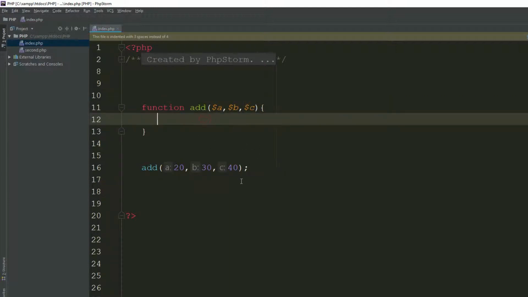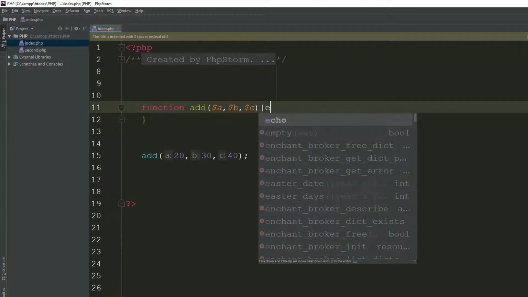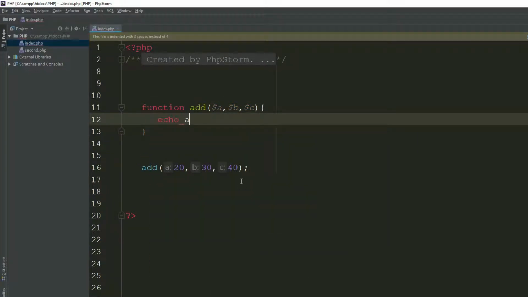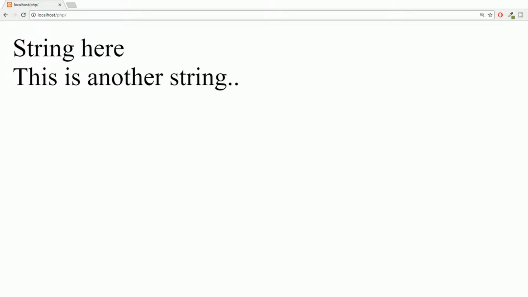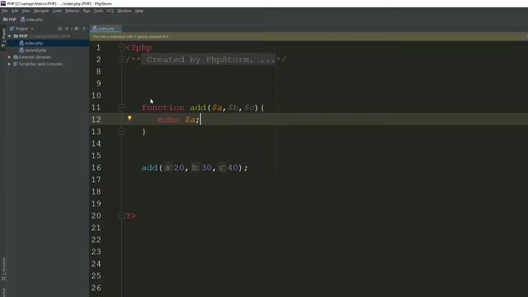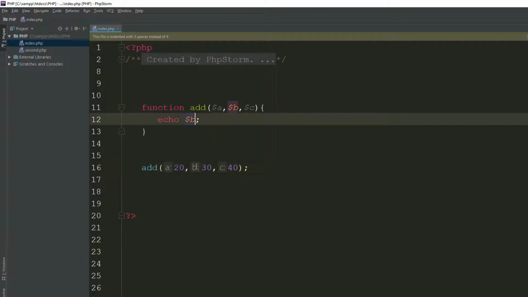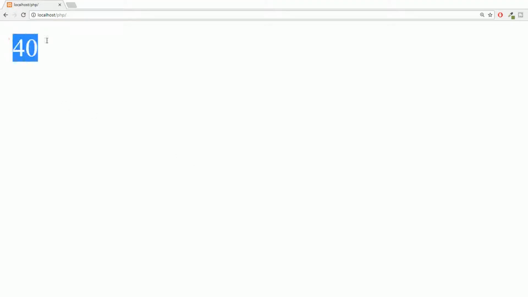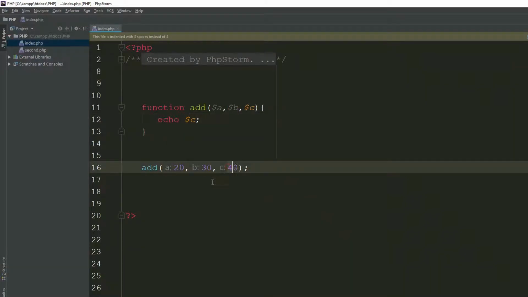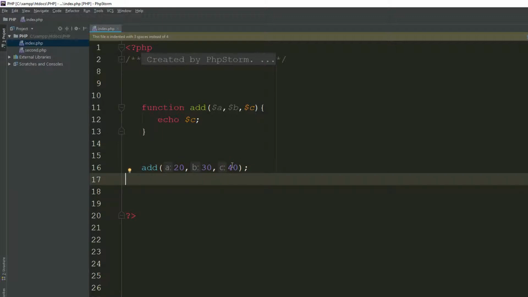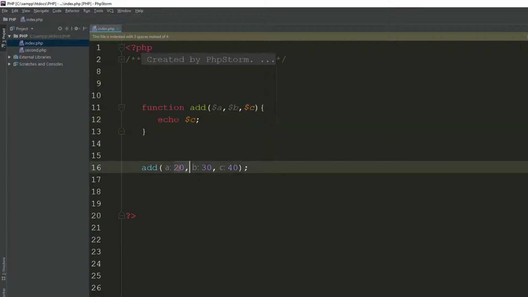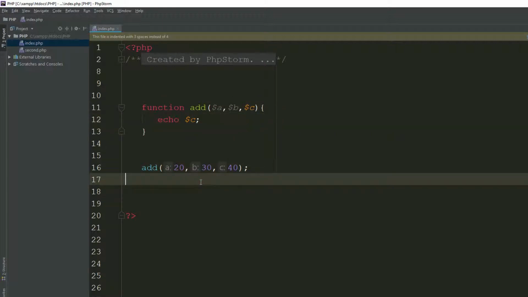So suppose you echo a, go to your page, refresh the page, now you can see it's saying 20. If you echo b, you can see it's 30 because you're sending the second parameter 30. If you are echoing c, go to your page, refresh the page, saying 40 because you are sending the 40 value in the third parameter. Make sure these are the parameters, and these are the values you are sending.